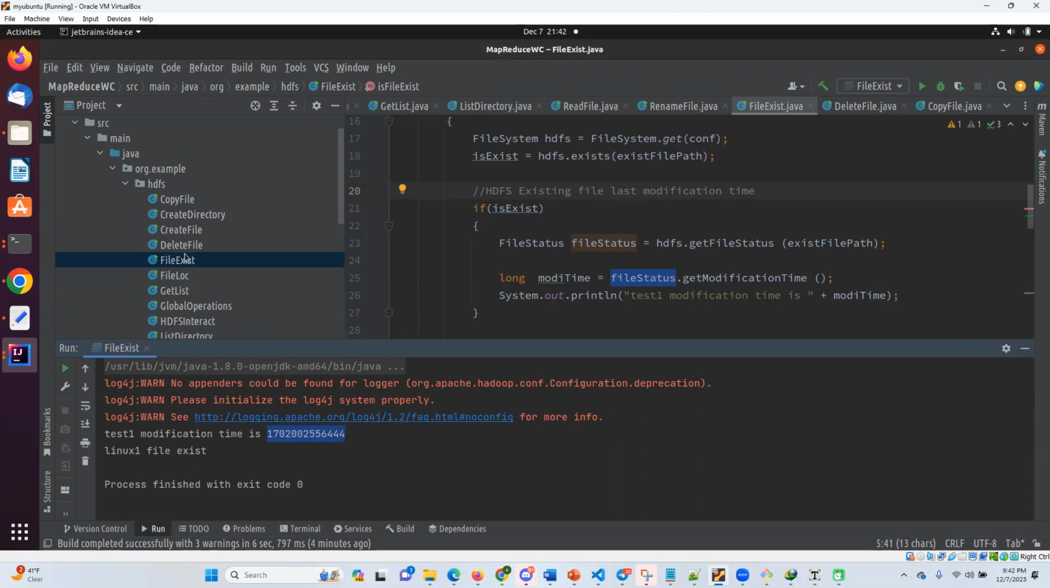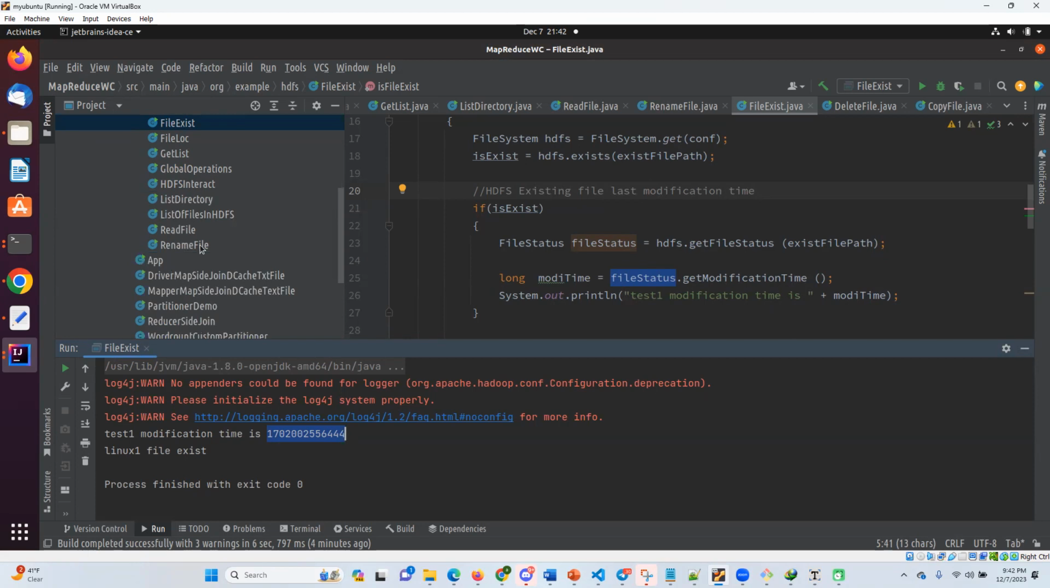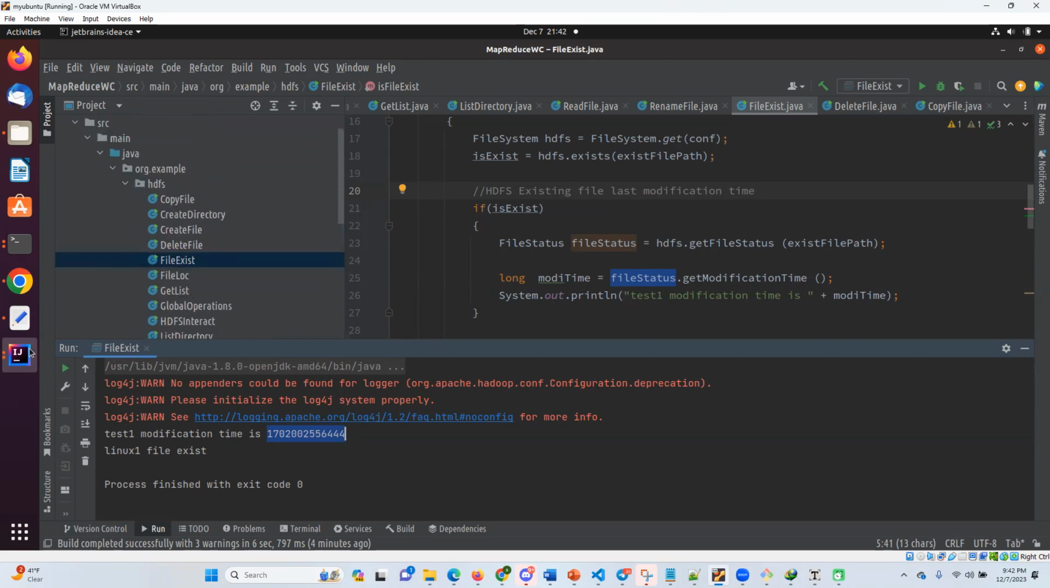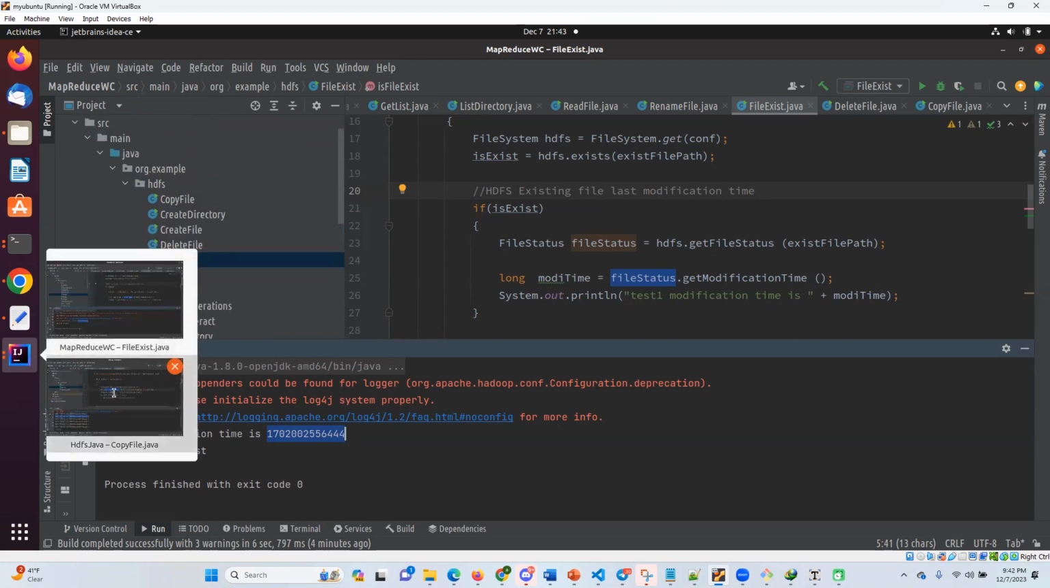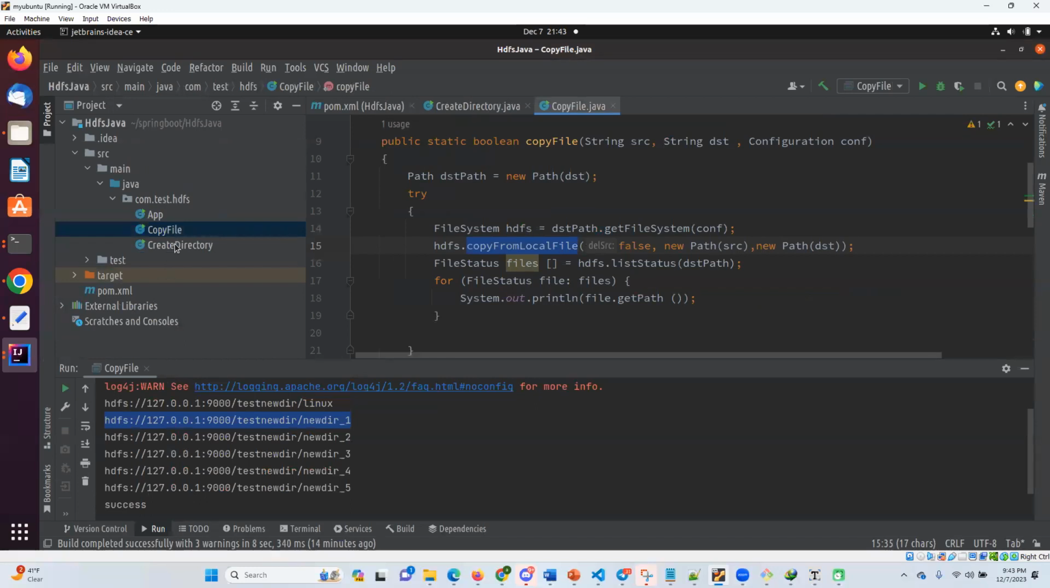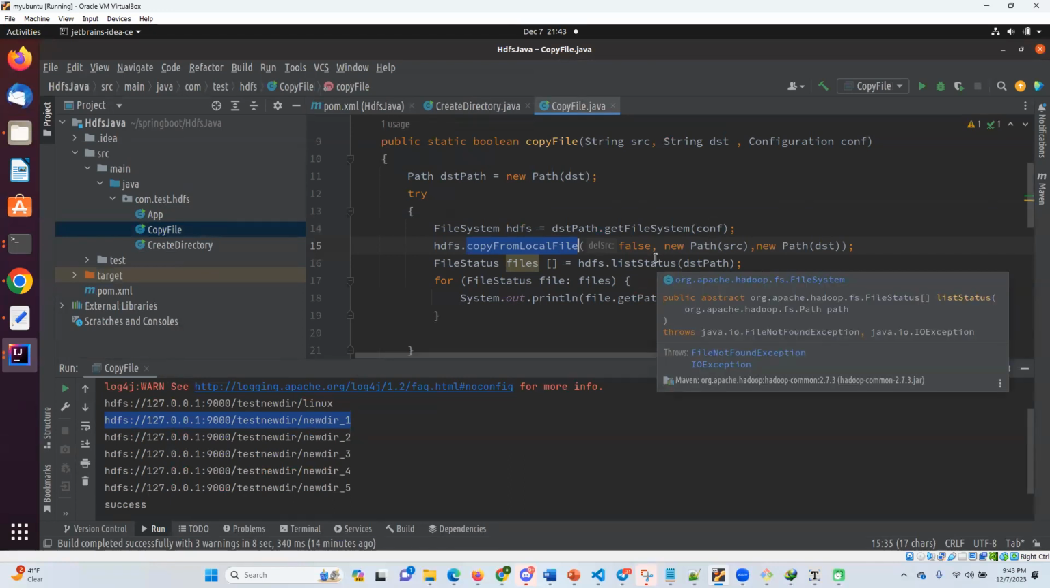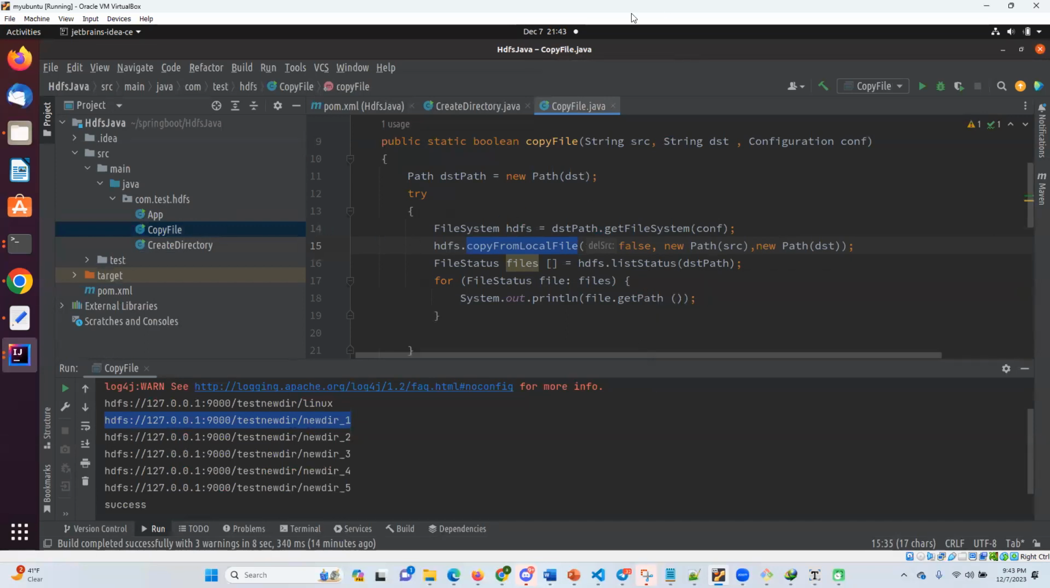Okay. I will give these files to all of you. Just create a new project, and in this new project you can run each and every file. First copy the file into your new project and then run it. But before that, you should have your Hadoop file system running.